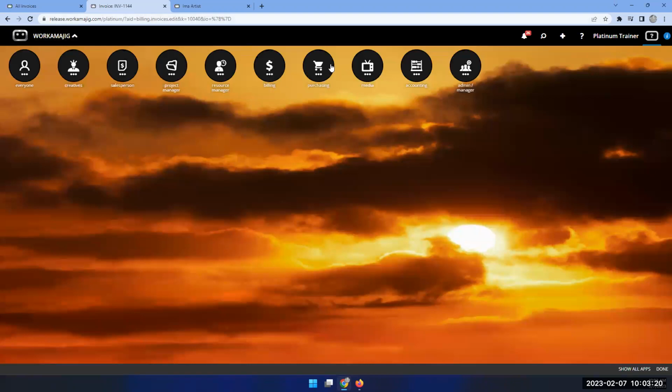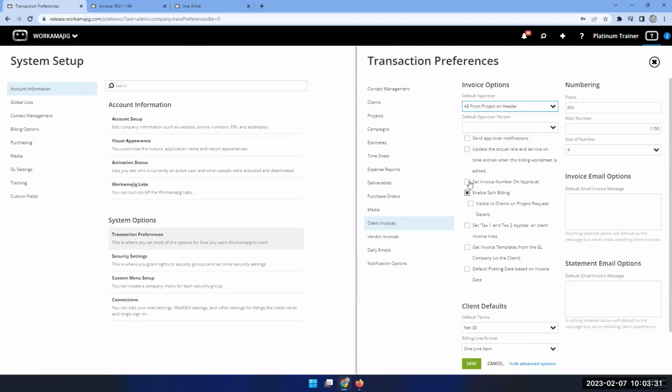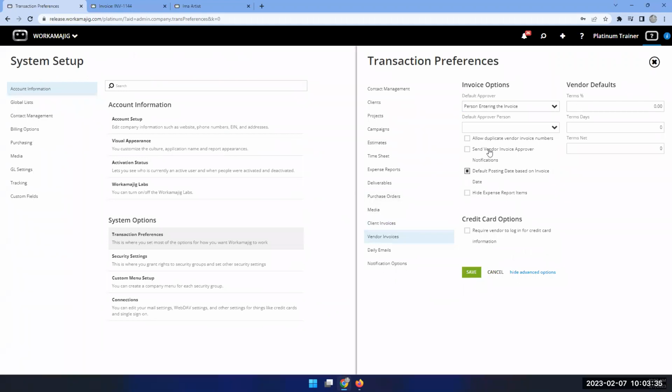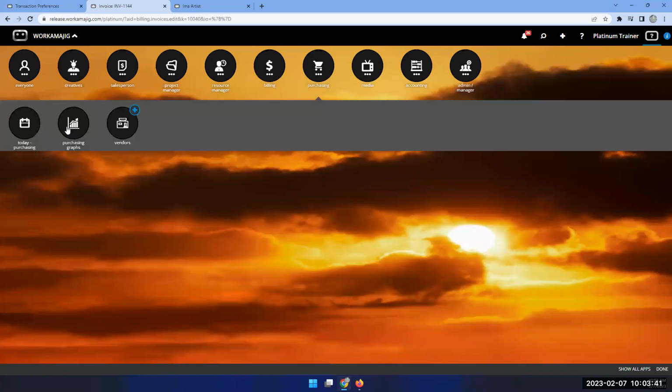We did go through the purchasing. Again, we saw in our transaction preferences, under vendor invoices, we did have that ability of setting who is going to be the default approver on there. And again, under purchasing, I can make a decision even under that to switch it to somebody else if need be.